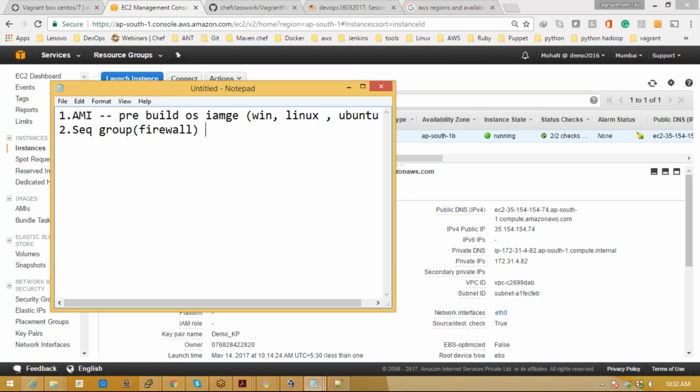Let us say I have one server. That server can be accessed only on port number 22 from my corporate office. So what it means? This server is allowed only on port number 22 from my corporate IP address. So no one can connect to my server except my corporate people, my office people. Am I right? That is a security group.